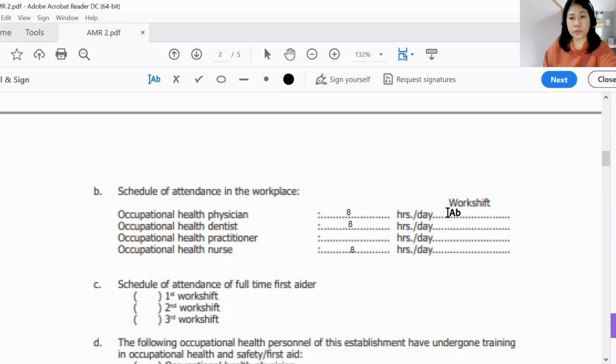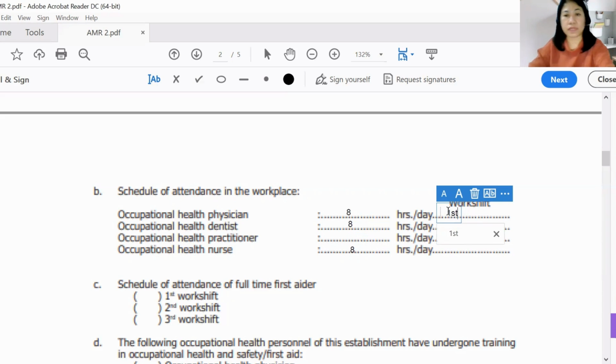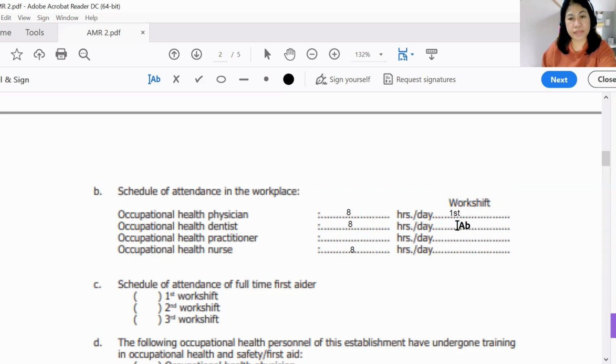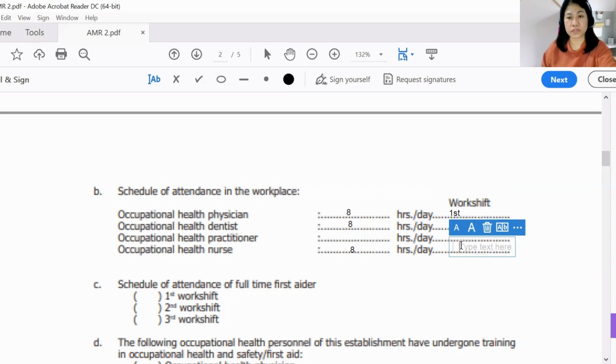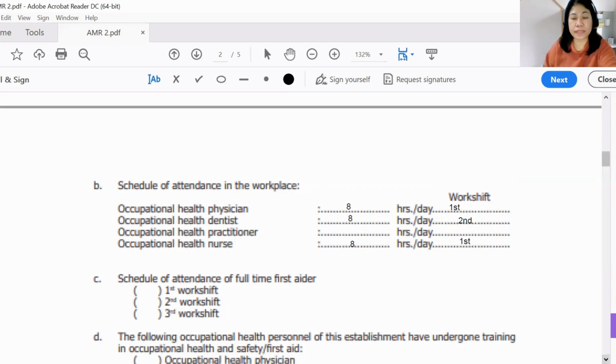So dito, ano yung work shift ng OH personnel natin? Your position, what is the work shift? For example, he's working on the first shift. Then your dentist is scheduled to work on the second shift. And your nurse is scheduled to work on the first shift, for example, the same as the doctor. So that's it. Then we move on with item C.